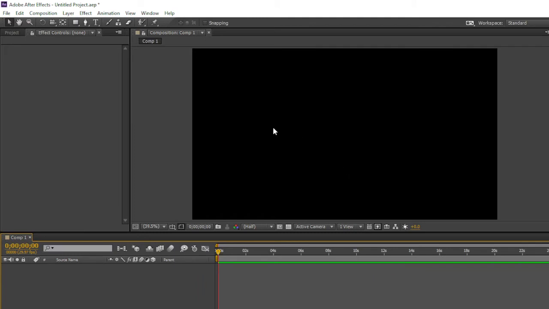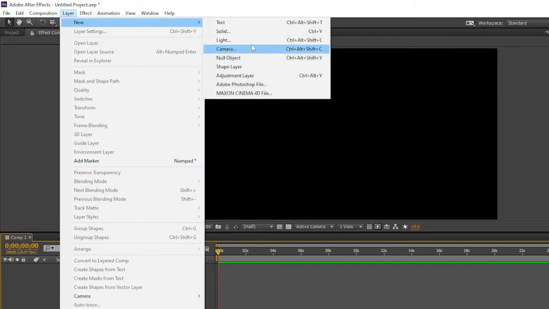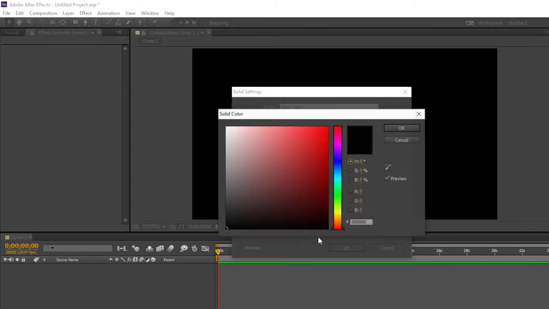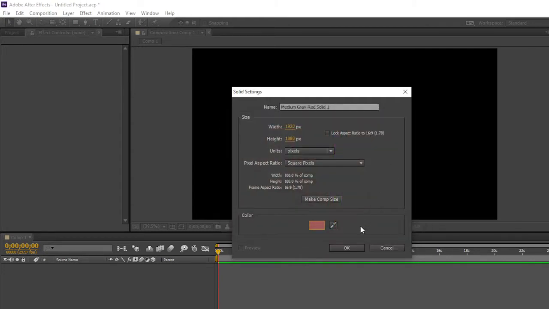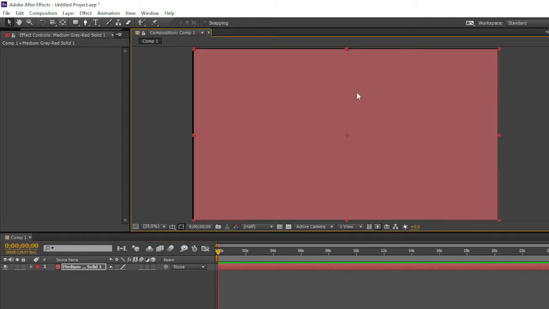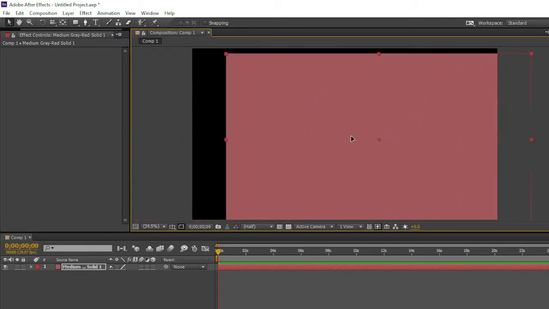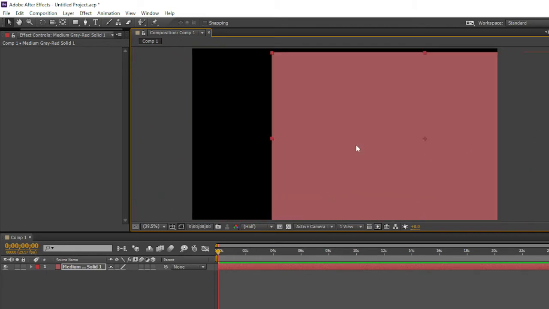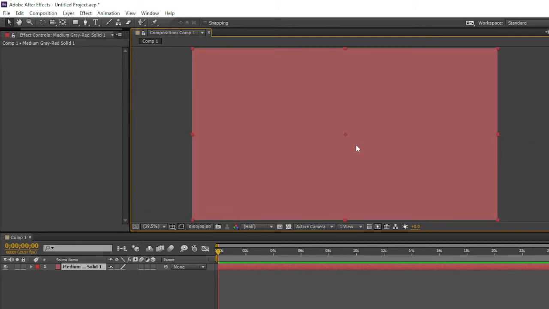Wow. Here it is. Now I want to create something, a 3D room. First of all, I will go to Layer, New, Solid. I will now change it to any color. You can change any color here. I will click OK. Then let me make this layer 3D, because as you can see, it's not moving. It's moving in a 2D position. So now I'm about to set this layer to 3D.